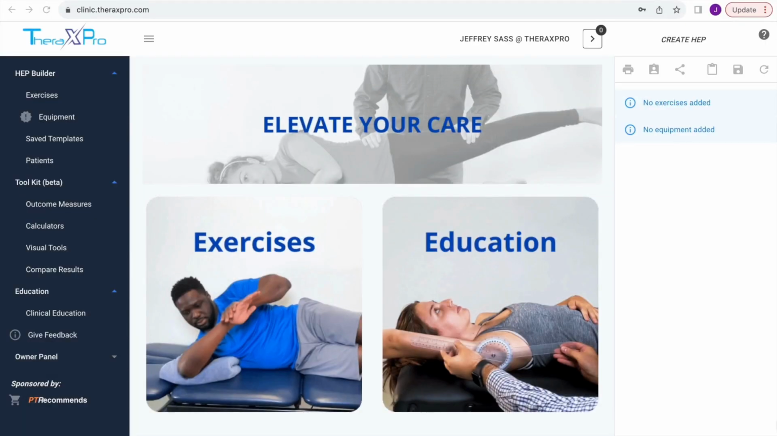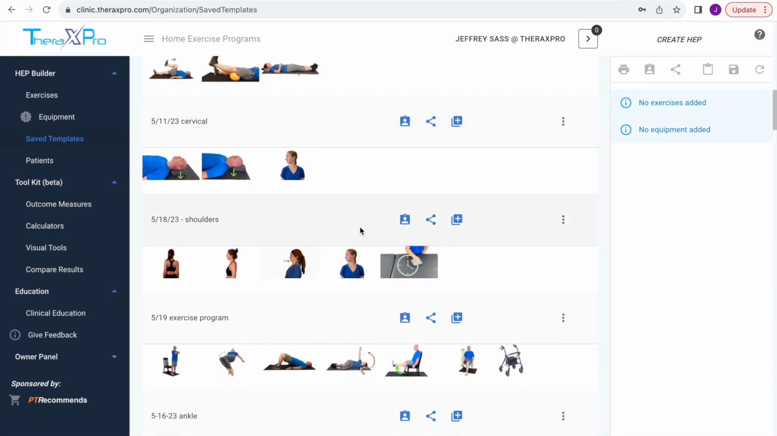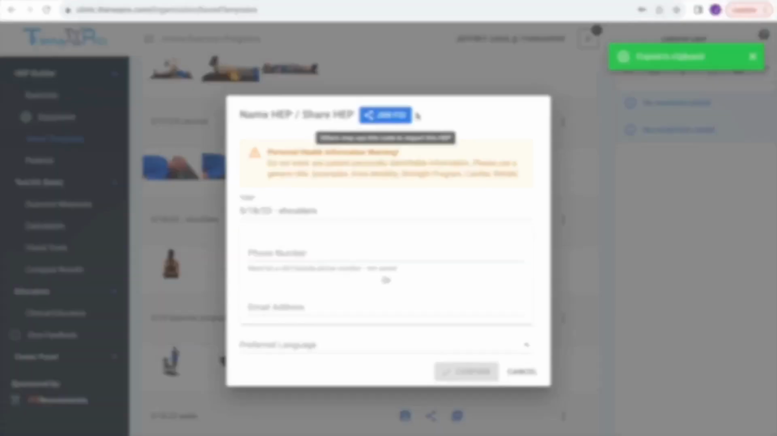If you want to send a home exercise program template to a colleague or another therapist, you need to simply go to your Save Templates page and locate the template you want to share. There are a couple of options, but the one we are looking for is labeled Share. Once you open the Share icon, you are going to see a code at the top that is marked in a blue box. Click on the blue box and it will copy that code to your computer.